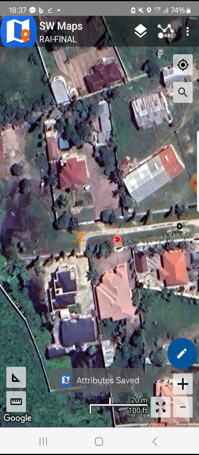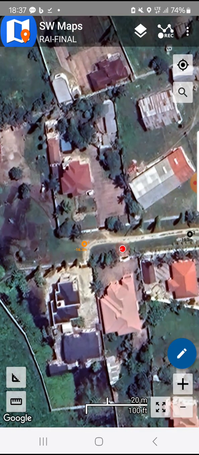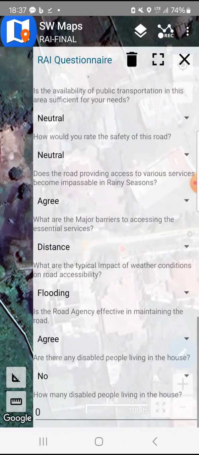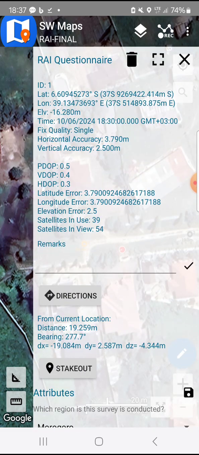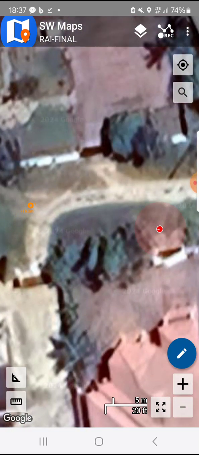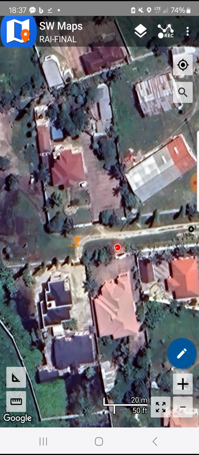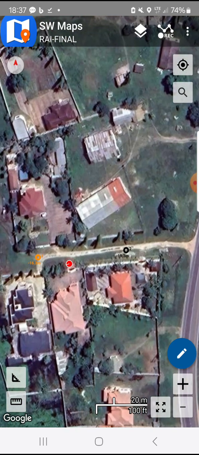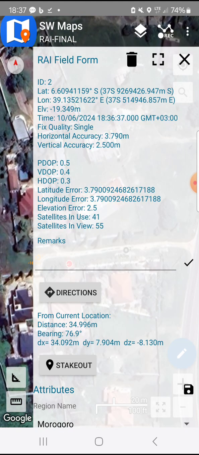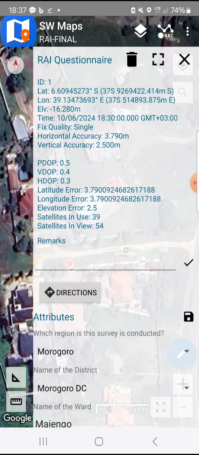That means you have your point here now, all taken. You see? Point taken and saved. So that means when you click the point, you have a questionnaire here, and you have a blank one here. Depends on what you are working on, so you have to check. This is the blank one. This is the field form. And checking here, this is the questionnaire.